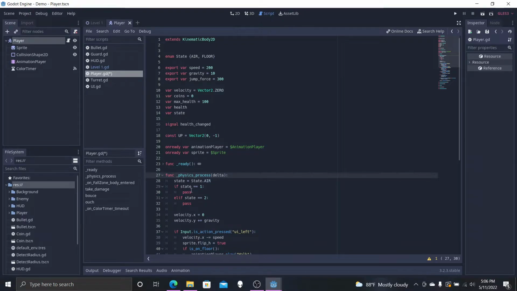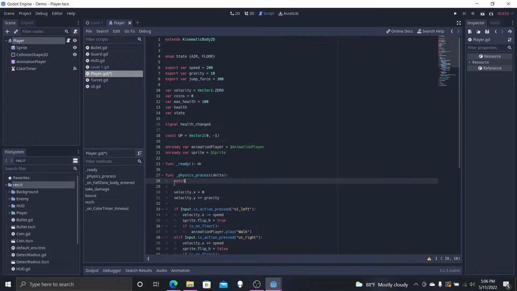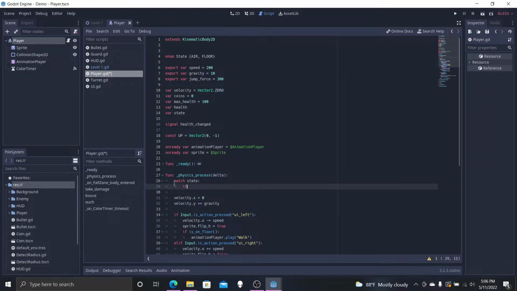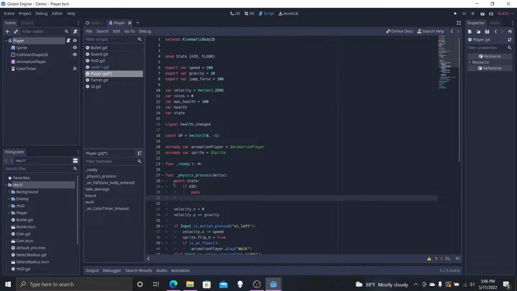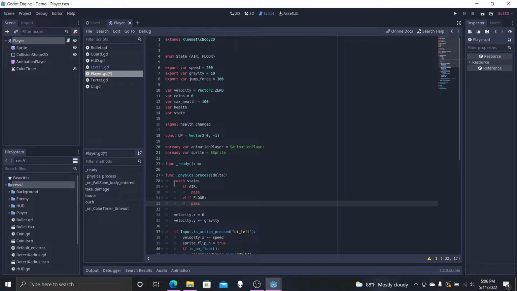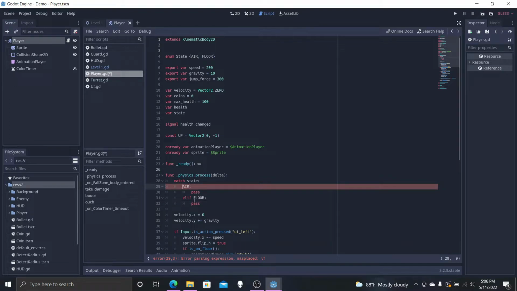Now this is very inefficient, and in this case we are actually going to use a match statement. So match state, and then if air, pass, and then floor, pass. This is the most efficient. Oh wait, maybe, sorry. Air, floor.